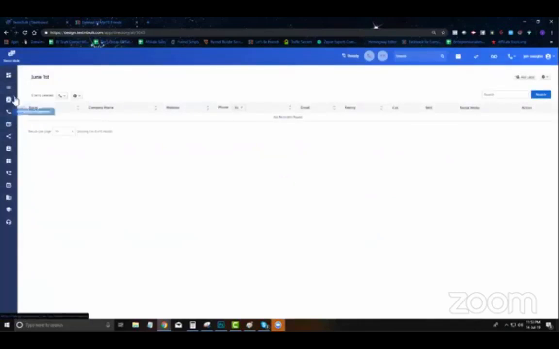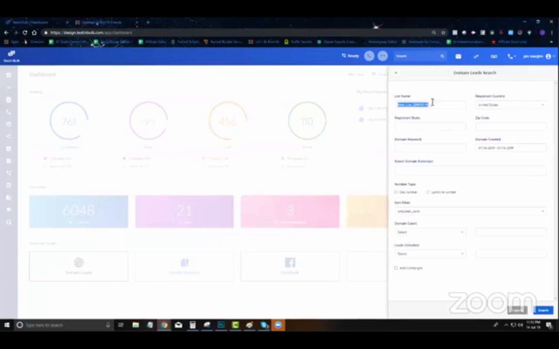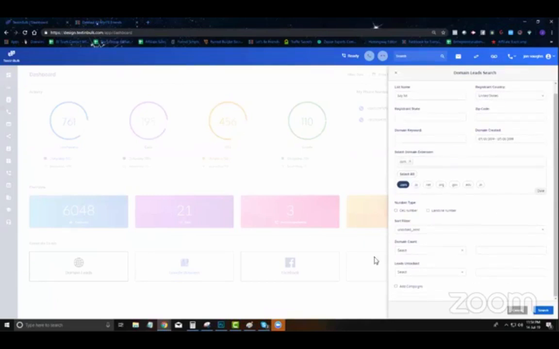Maybe not. All right, so let's just go in and run a search real quick. I'm going to run a search on domain leads, and then we'll run a couple searches here. I'm just going to say July 1st, and look for July 1st to July 1st. And you can see that's July 1st. I'm just going to select .com domains because that's all I care about. And then I'm going to look in the United States, and I'm pretty much good here.